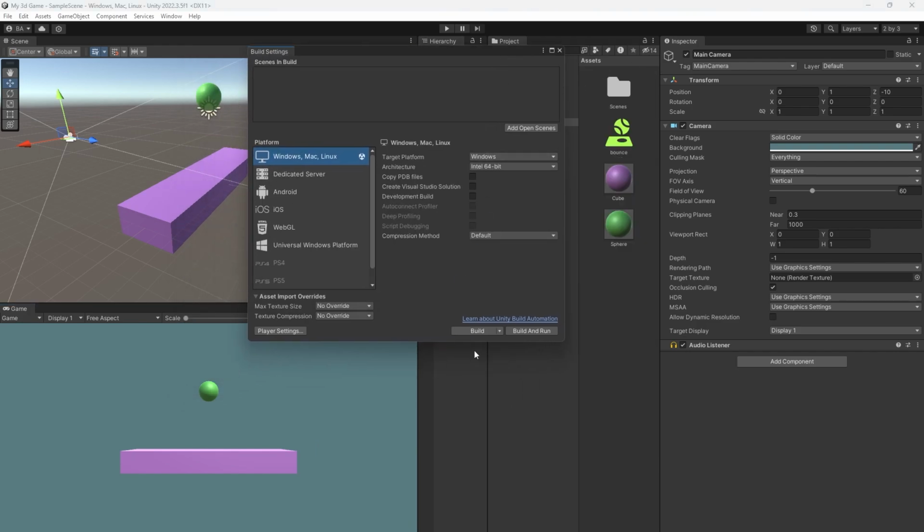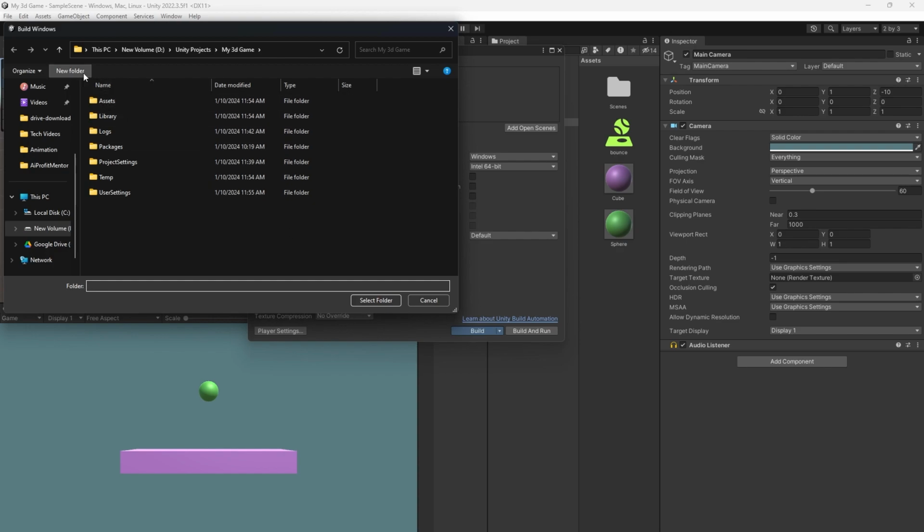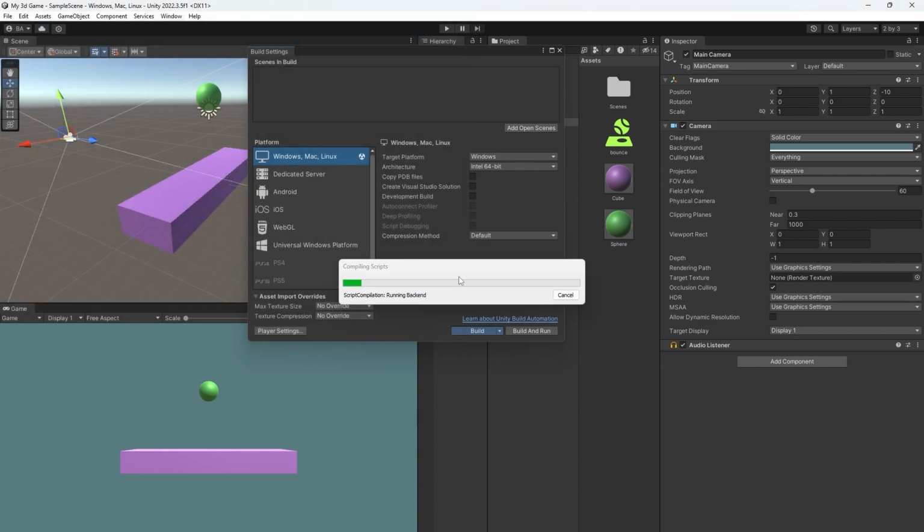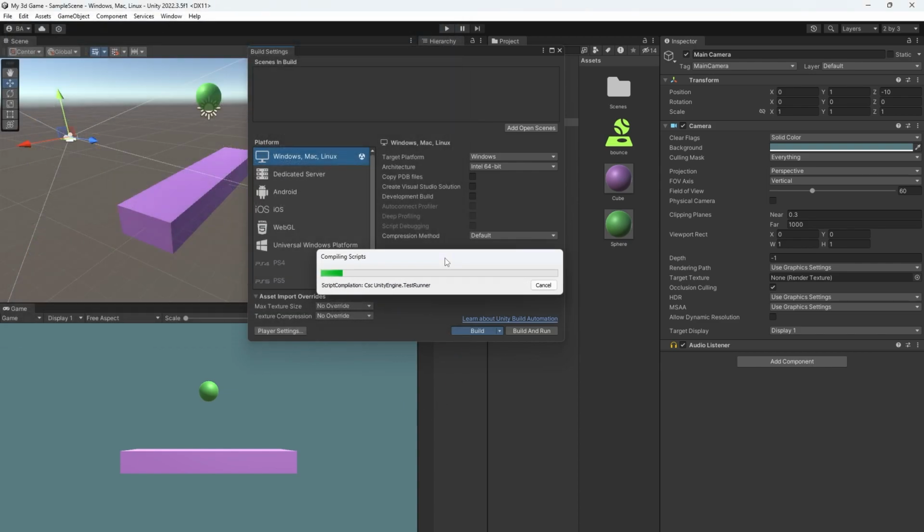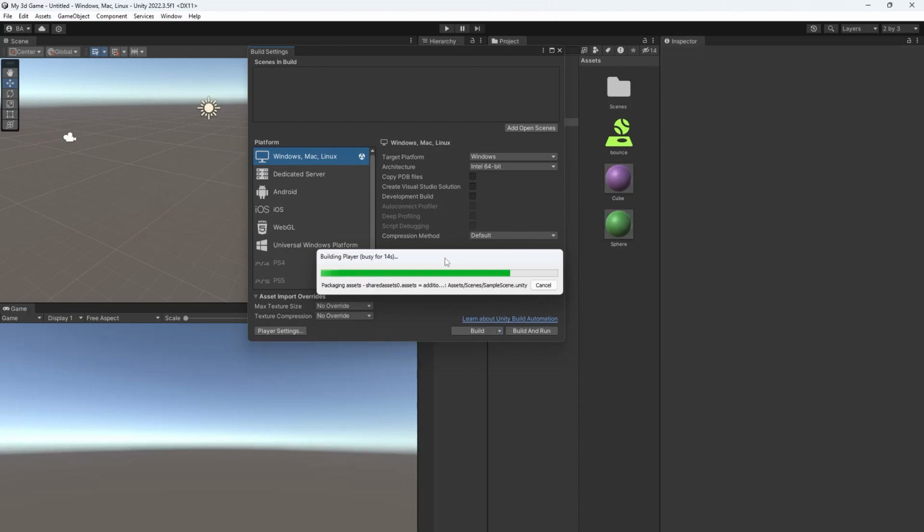So how can you build? You can simply click on build and just choose a folder. For example, I will choose a folder and build. After that, I will select the folder and click on build, and you can see that Unity will now take some time, and it will create a file that we can execute on our PC or on any PC. You can definitely send it to your friend as well.